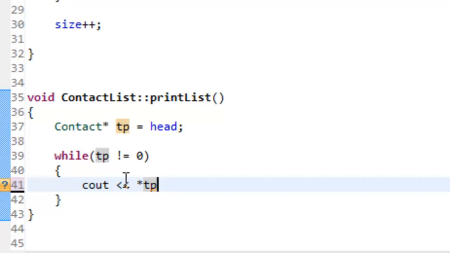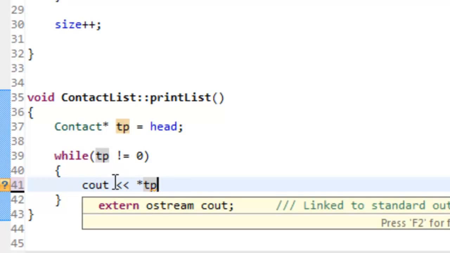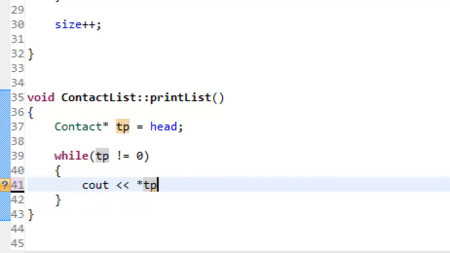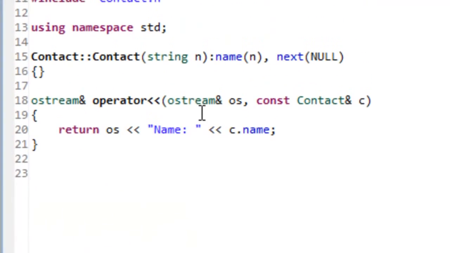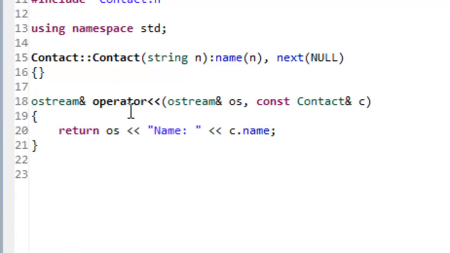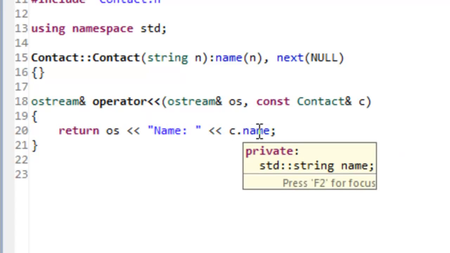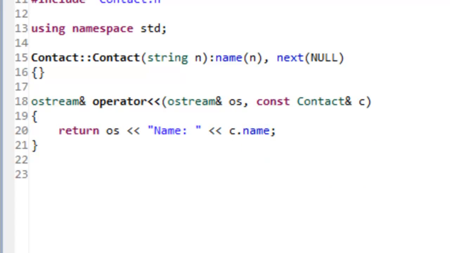I'll remind you that we did overload the insertion operator, so we know what to do in the case of having an ostream on one side and having a contact on the other side. Let me just bring up the contact.cpp file, and you can see here that we did in fact overload the insertion operator, and we're just outputting name, string literal, and then the actual name of the contact. So we do have that in place.